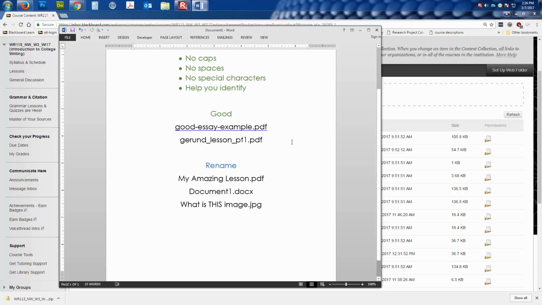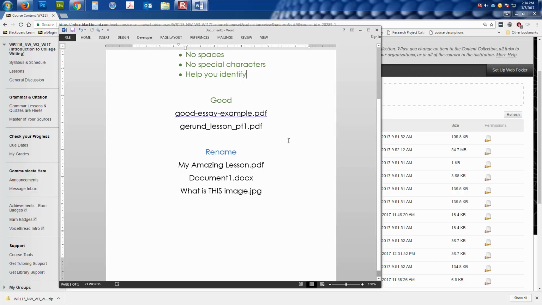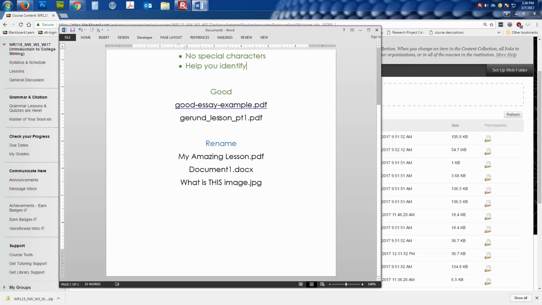Jaron Lesson Part 1, very clear. I know exactly what it is. There's no capitals and there's no spaces. So that works very well. Numbers are no problem.